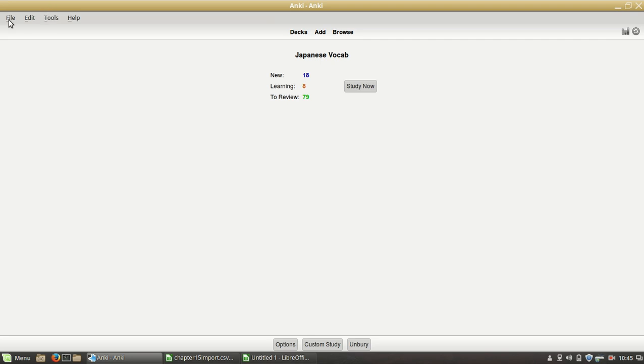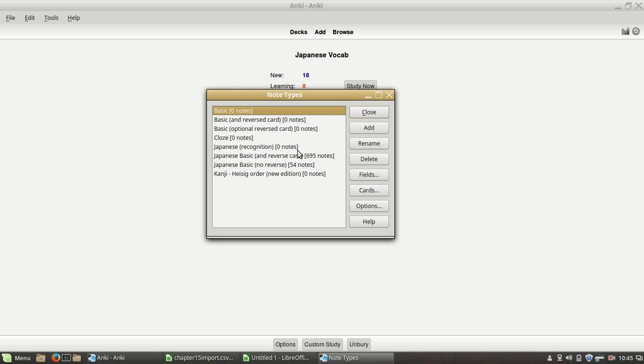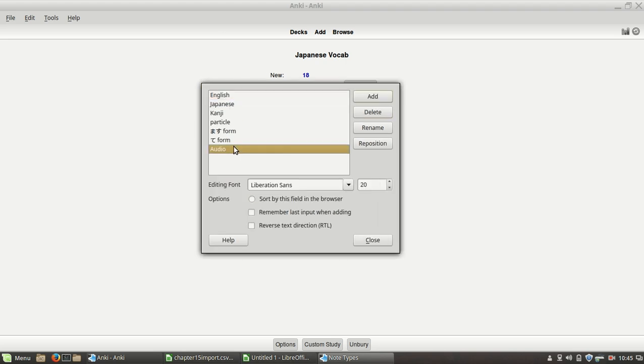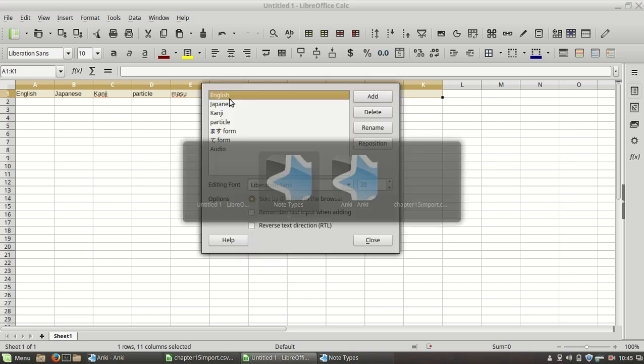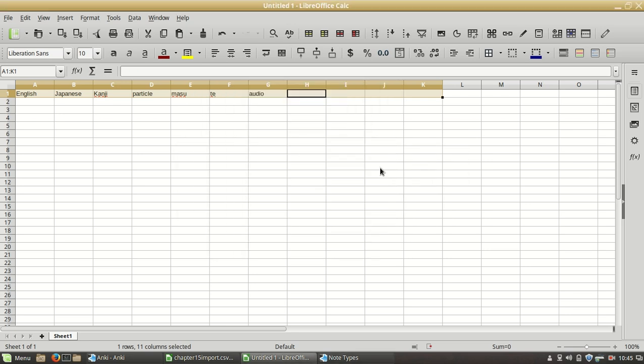So we're going to go into Tools, Manage Note Types, and select the note type you're going to upload automatically. I want the Japanese basic and reverse card, so I'll hit Fields. Now it shows me all the headers in the right order that I want them. So I'm going to write these out in here. So it's English, Japanese, kanji, particle, te, mas, te, audio. And then the last column, whatever it is, write tag.